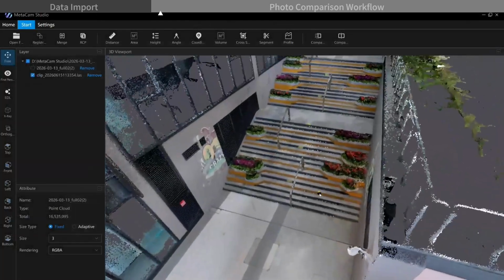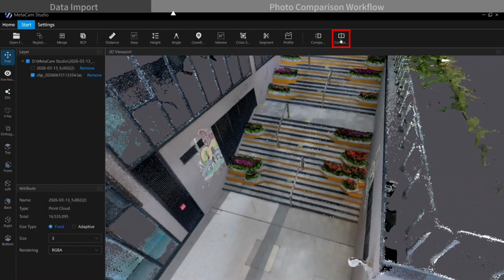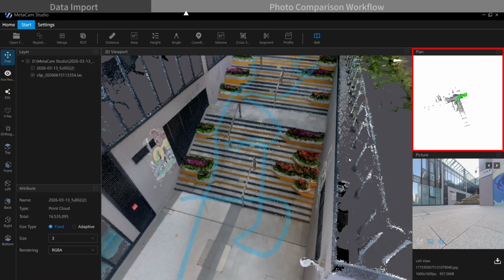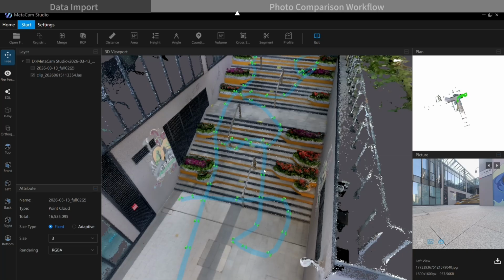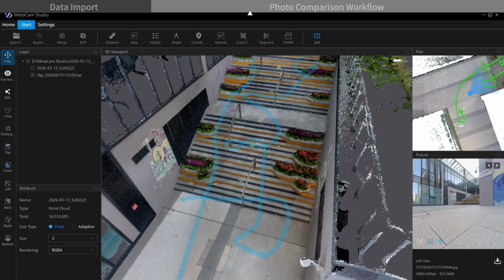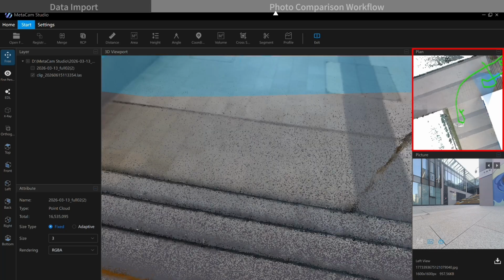Once valid data is imported, click Compare Photo. This opens the plan view and photo windows and reveals the scanning trajectory within the point cloud viewport. Click the trajectory to view all image capture points along the route. To jump to a specific area, click its location on the plan view.